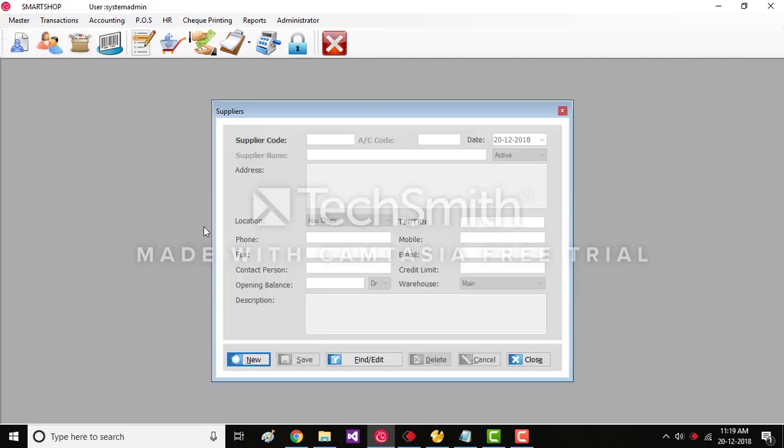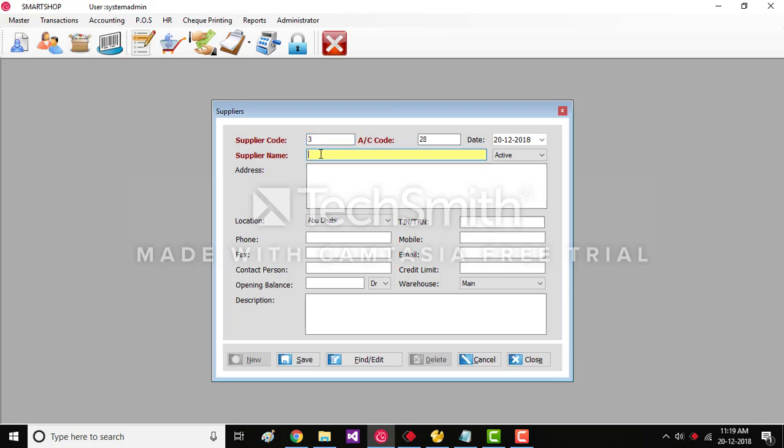Suppliers, this module is used to define the supplier details, where we can enter the supplier name and other details by click on the new button. And also we can edit or delete the supplier details.